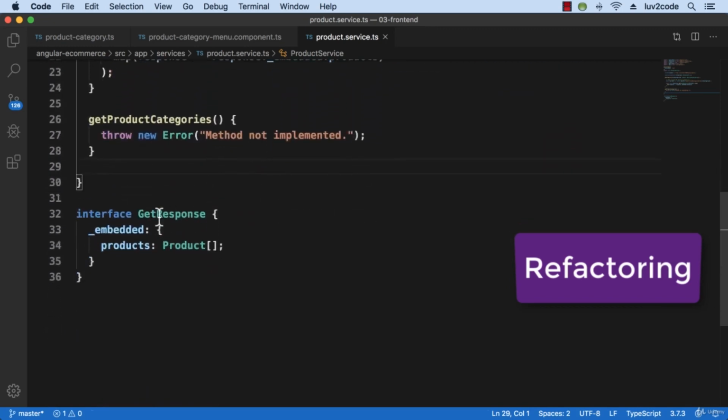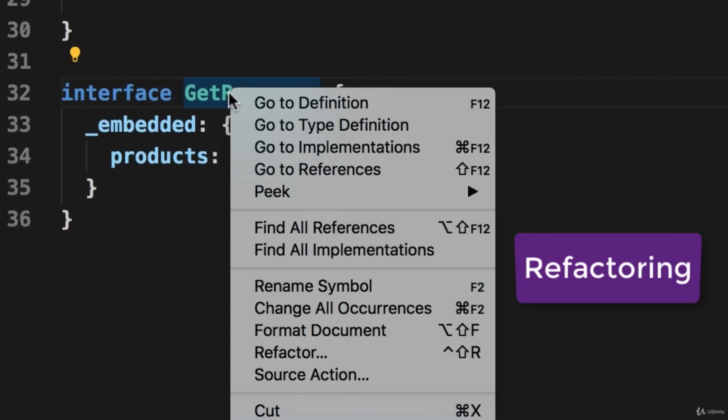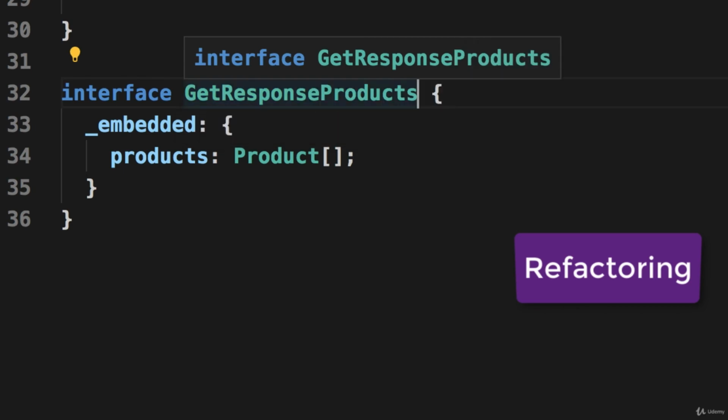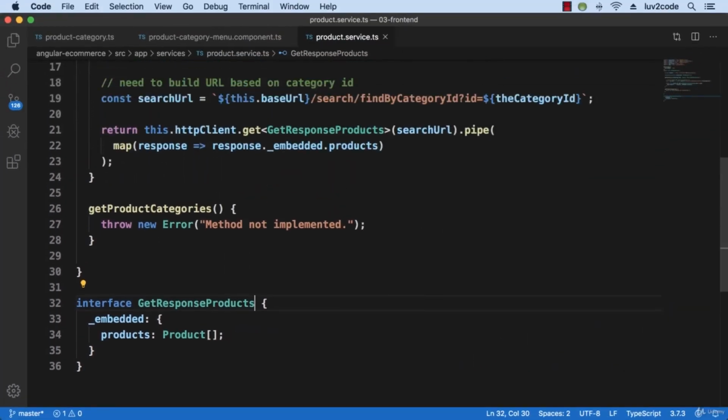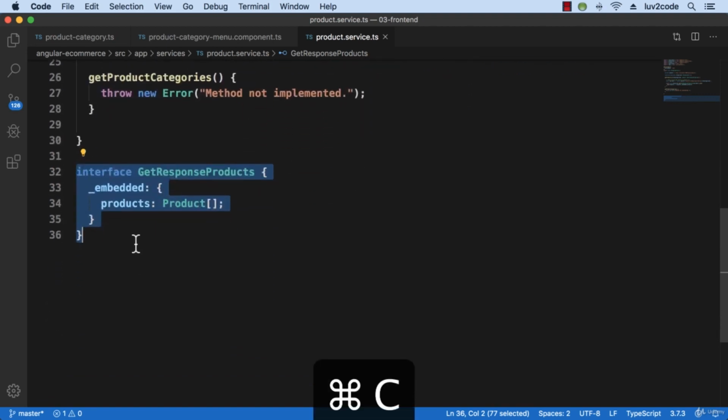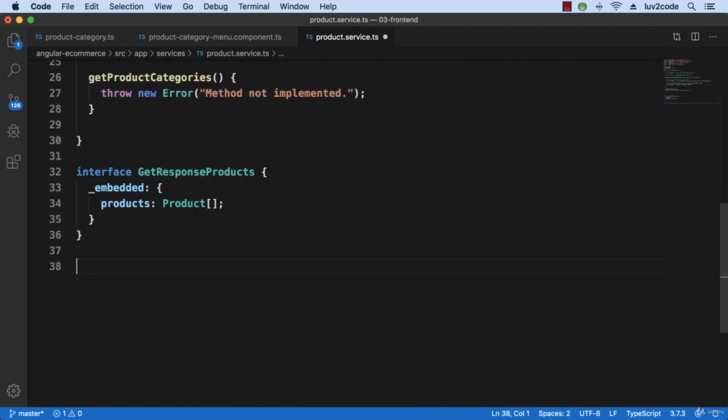And I'll also do some quick refactoring on our interface here. For our interface, instead of getResponse, I want to call it getResponseProduct, just to give it a unique name, because we're actually going to have something very similar here for product categories. Let's copy this interface, getResponseProduct, and then we'll paste it and give our copy a new name.